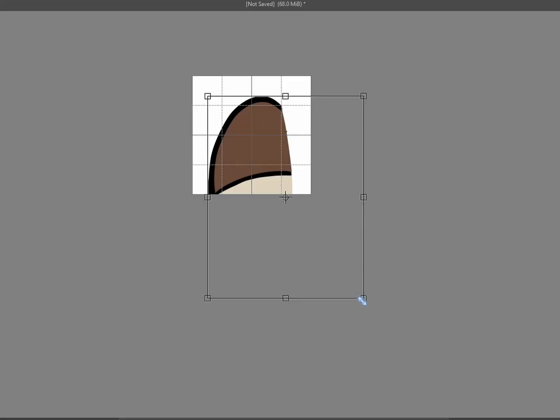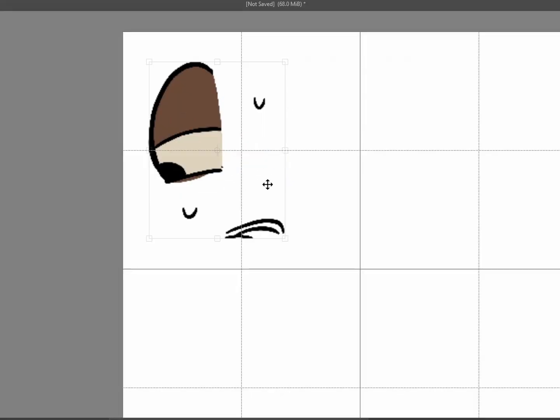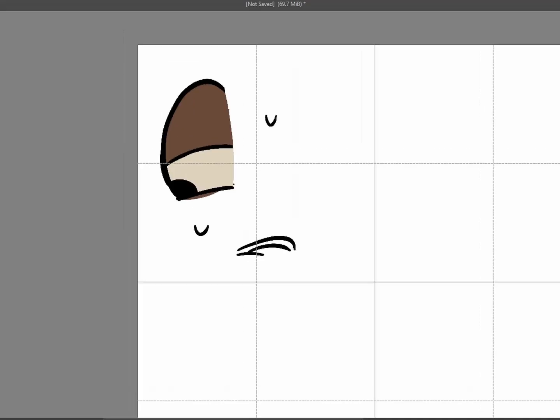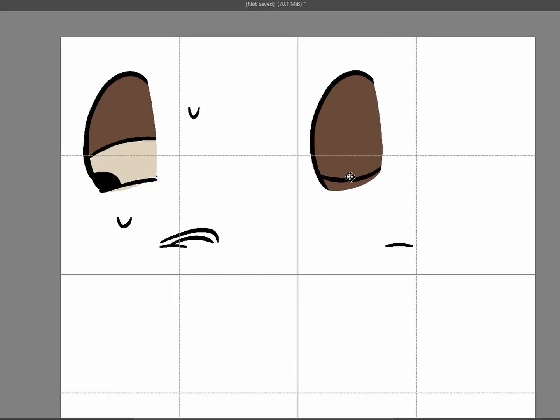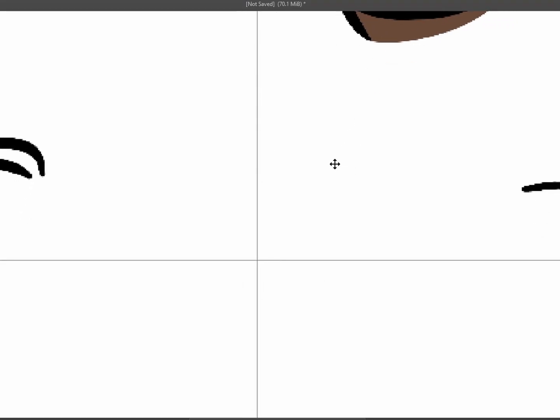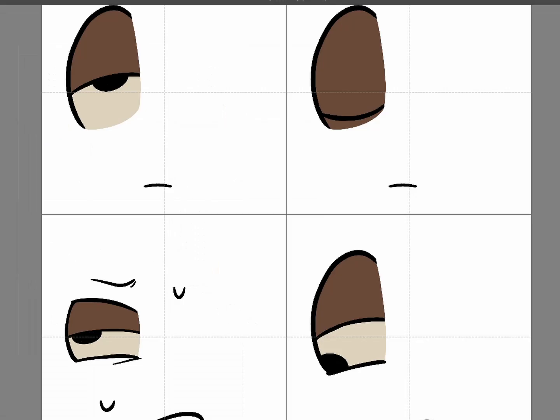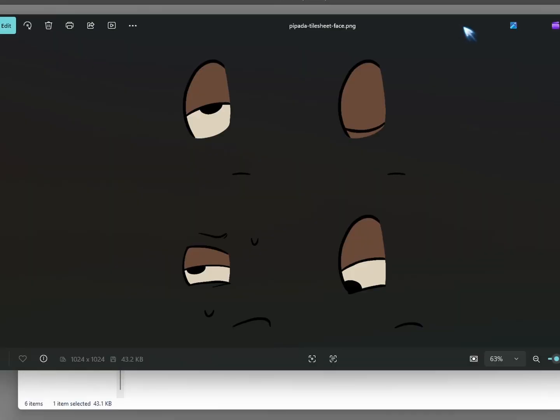Select all of your drawings and scale them down uniformly until they can fit into the first tile of your grid. Now select a different face layer and proceed to square select the first tile on your grid. As for positioning them, I just zoom into the face and make sure that the selection fits on the respective tile. 1, 2, 3, 4. Okay, turn on transparency and export as PNG. Coolio.